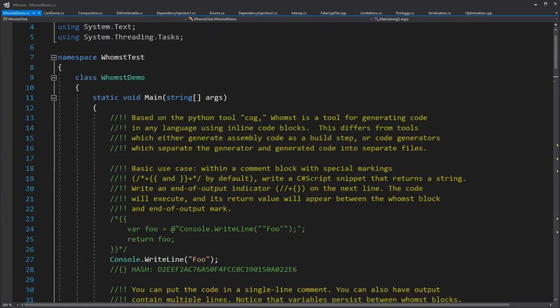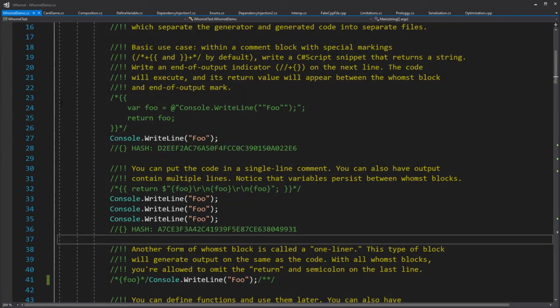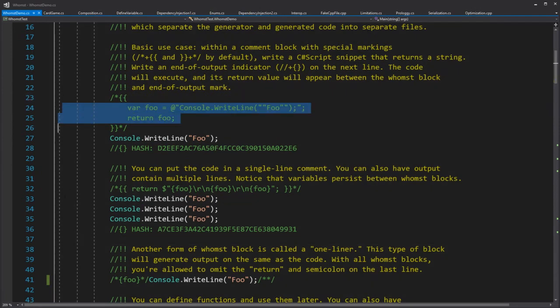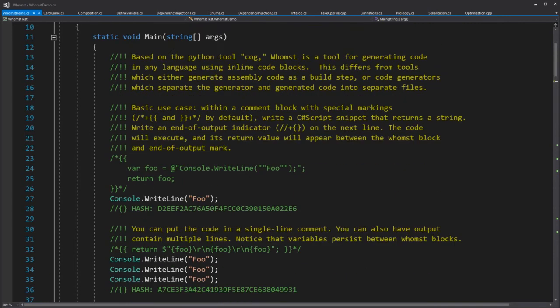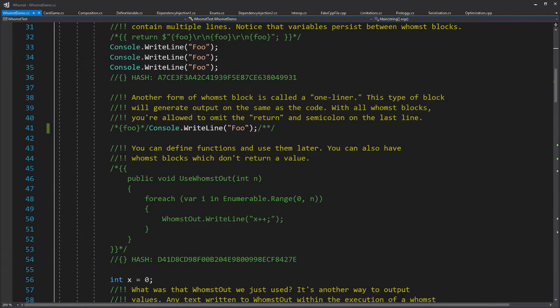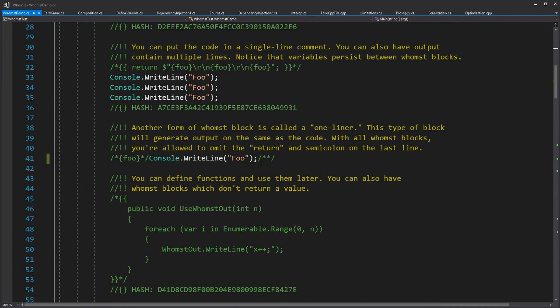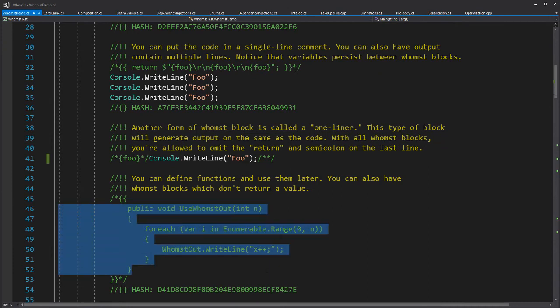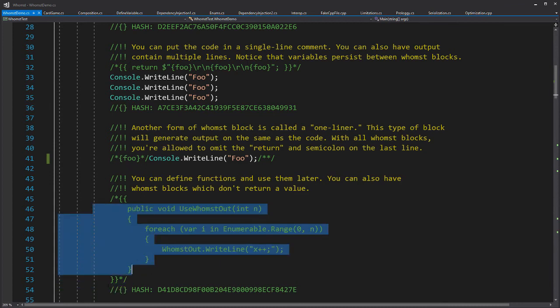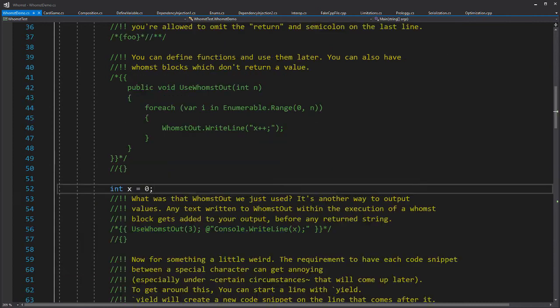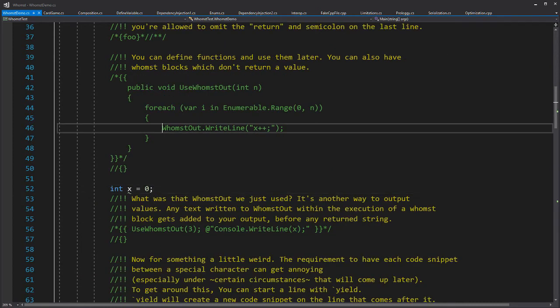And so this is all a separate runtime that's happening, right? I'm using C#'s scripting API. What else can you do? Okay, so you can define functions and you can use them later. And you can also have a block that doesn't return a value. See right here, there's no return statement, there's no variable at the end, so it actually doesn't output anything at all.